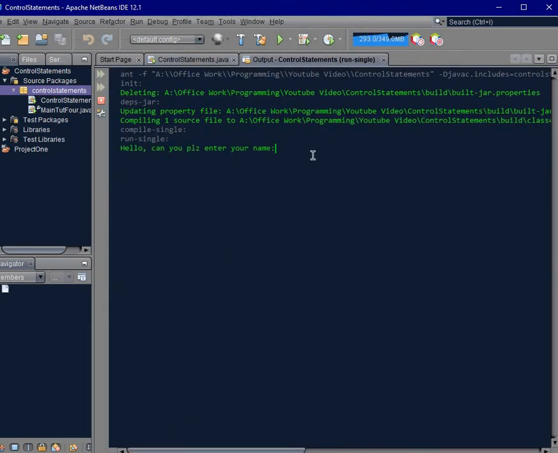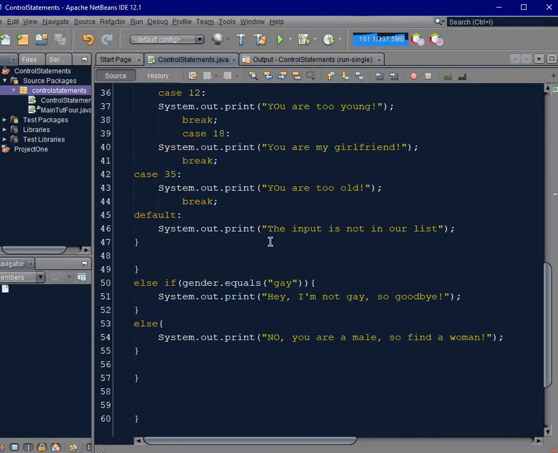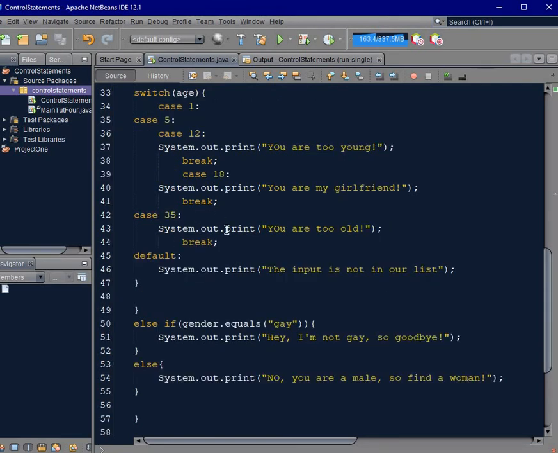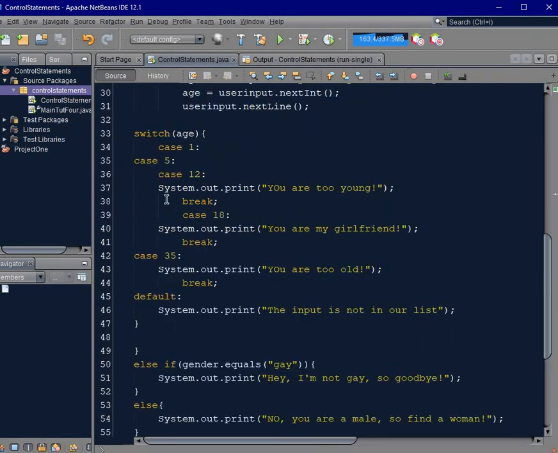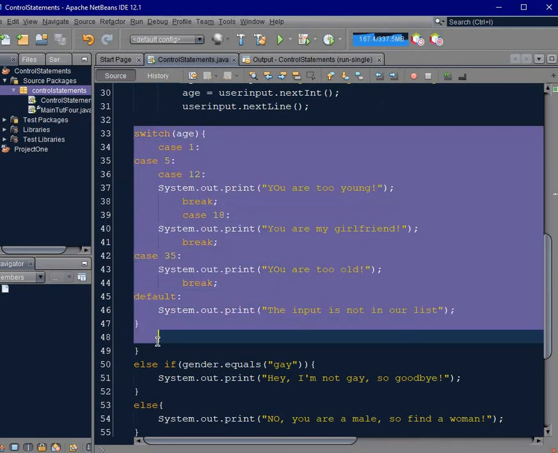Okay, yes, here's my name. So the user's name should be Anna, and then your gender female, and then I love you. By the way, how old are you? Then when the user types in 18 years and enters, then it says you are my girlfriend. But if the user types a different age here, it is going to be validated according to what we stipulated in our switch statement, which is from here to here.